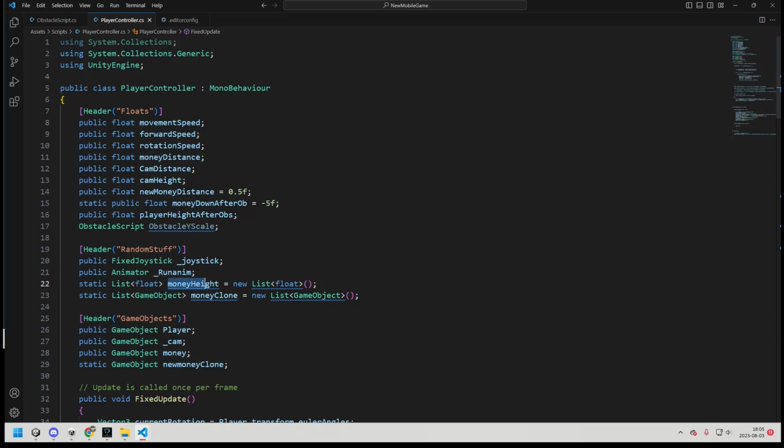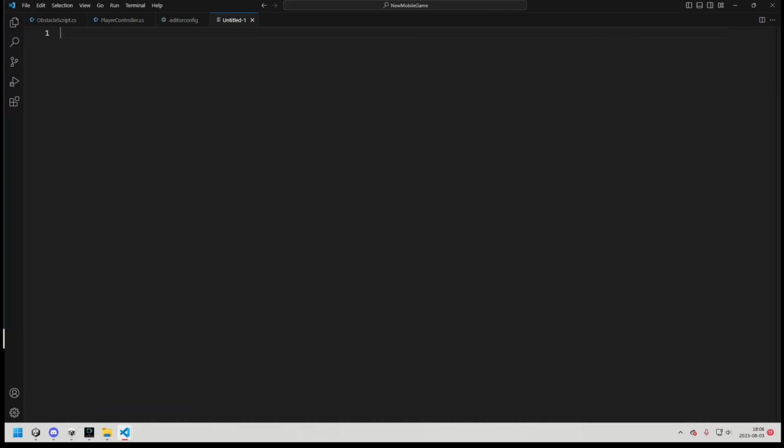So you are seeing those blue wavy lines, and don't know why. The code is working fine, but the lines are still very annoying. So first, open a new tab in Visual Studio Code, then open up Unity Hub.